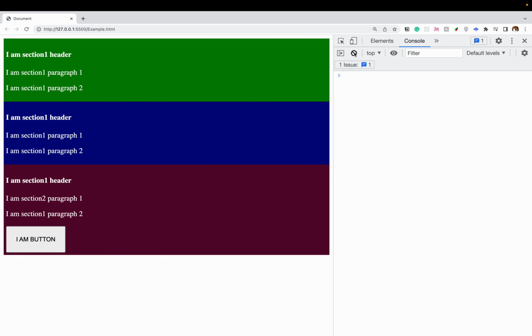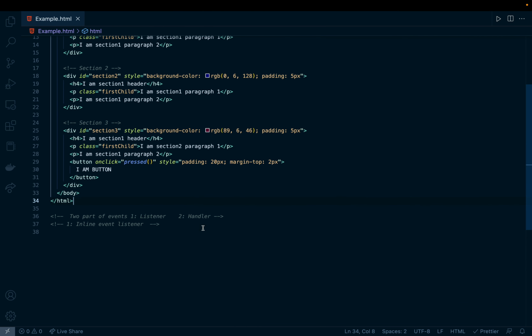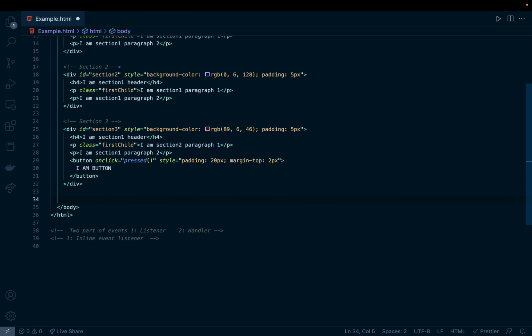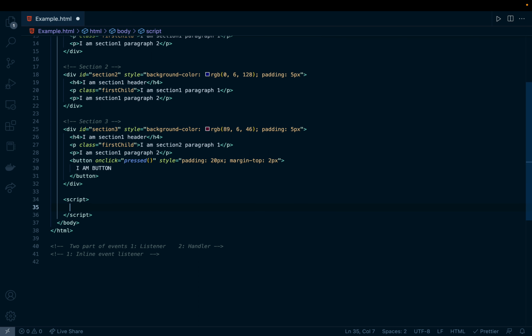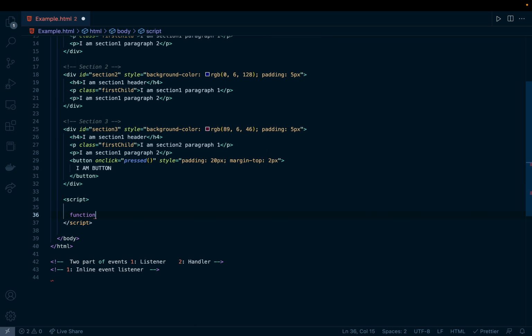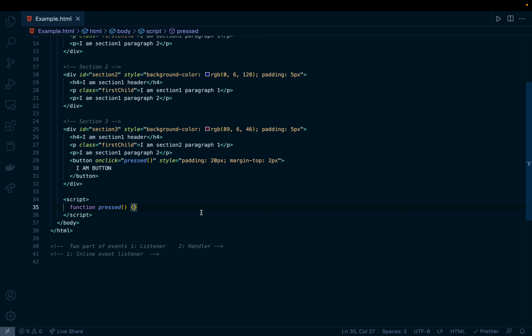Actually, this will show you. If I click, you get an error: pressed is not defined. It doesn't know what pressed is. It doesn't know what to call. So now here's where we can add pressed. I'm just going to add a script in the file, with JavaScript right here. All I need to define is a function, something to be called. It needs to be the same name: pressed. Save that.